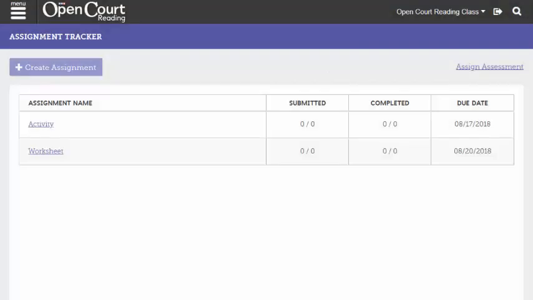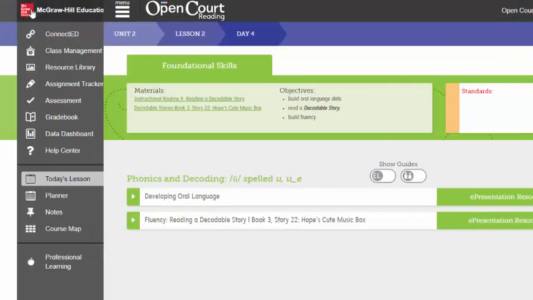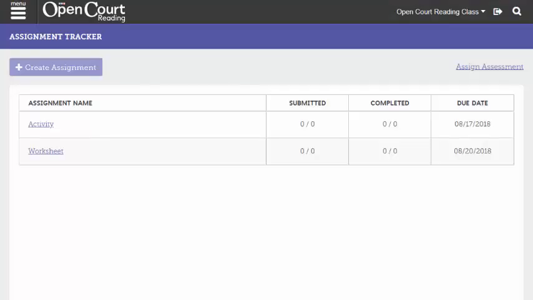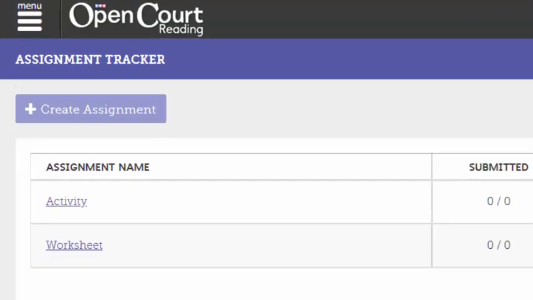You create and track class assignments on the Assignment Tracker. To access, select Assignment Tracker on the main menu. The Assignment Tracker lists the current assignments by due date, including keeping track of the assignments your students have submitted and completed. To create a new assignment, select the Create Assignment button.